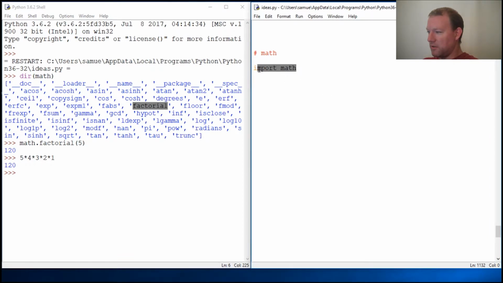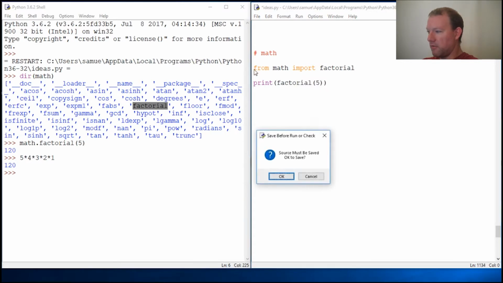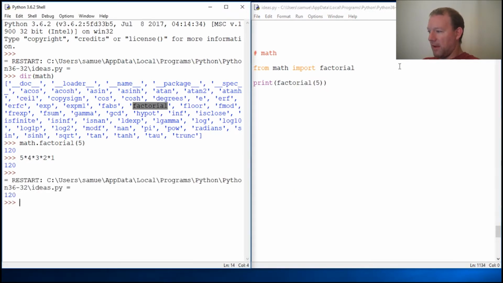So let me show you a different way to do this. From math, import factorial. Then now we do factorial 5. Let's do print. If we do it over here, nothing will happen. So, alright. Boom, close that out. Save, run. 120. And again, spelling isn't your strong suit.